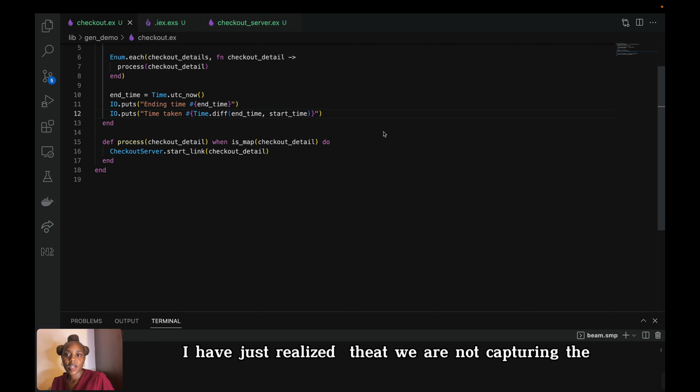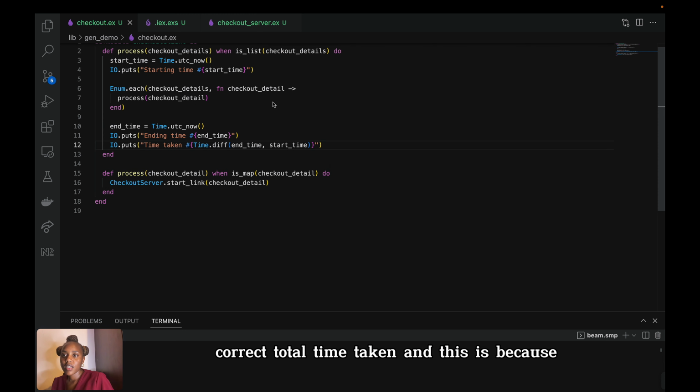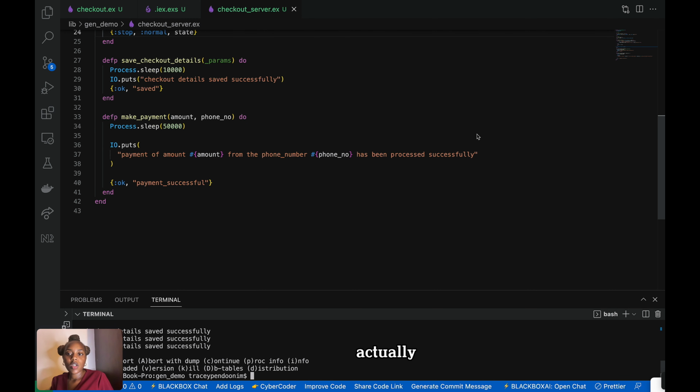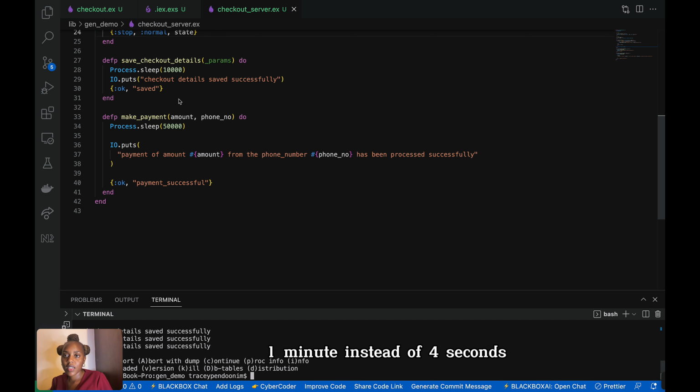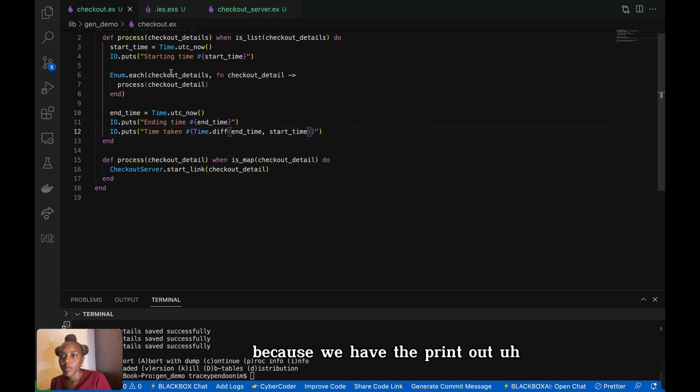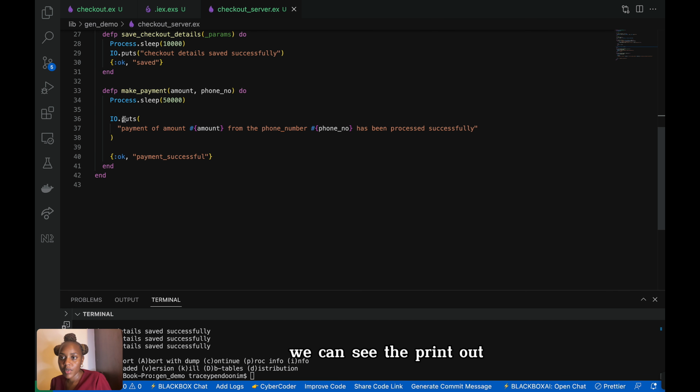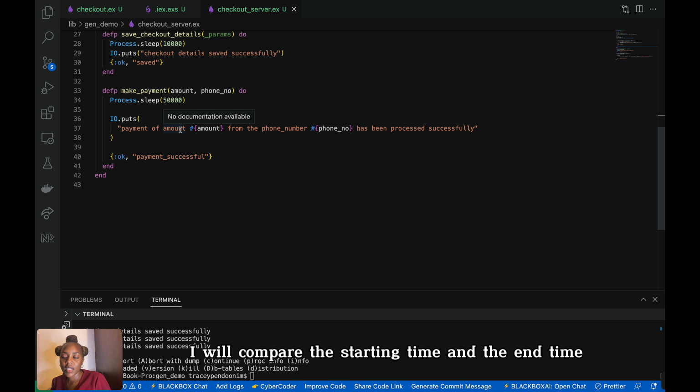I have just realized that we are not capturing the correct total time taken. This is because the time indicated here as the time taken is the total time taken after each process has been started. Actually, what I want to do is to increase the sleeping time to 1 minute instead of 4 seconds. Then I will check this against my system clock. After the last printout, because you can see the printout after the payment has been made for each detail, I will compare the starting time and the end time using the system clock.